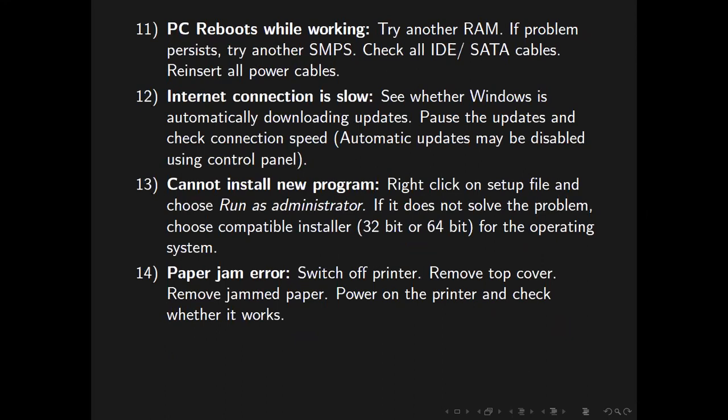Done. Reboots while working. RAM may be damaged. When the PC reboots of its own accord while working, RAM may be damaged. We have to replace the RAM chip. Internet connection is slow. It may be taking Windows updates in the background. We can't do anything for this.